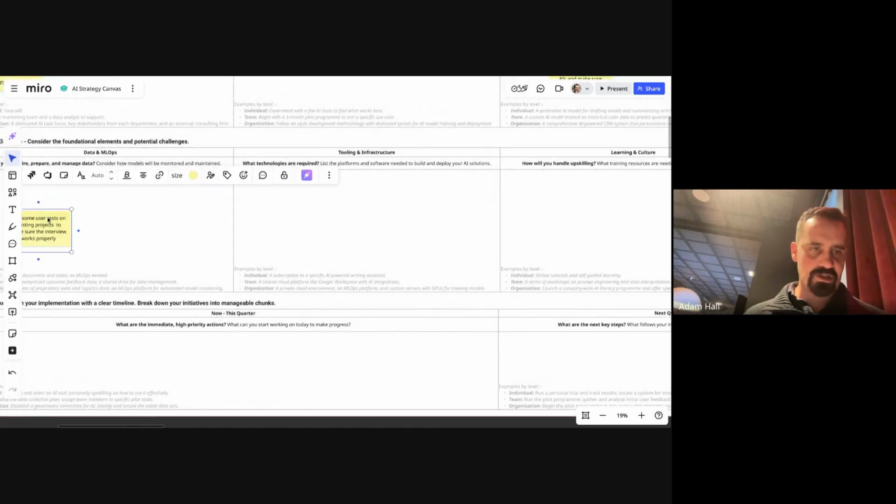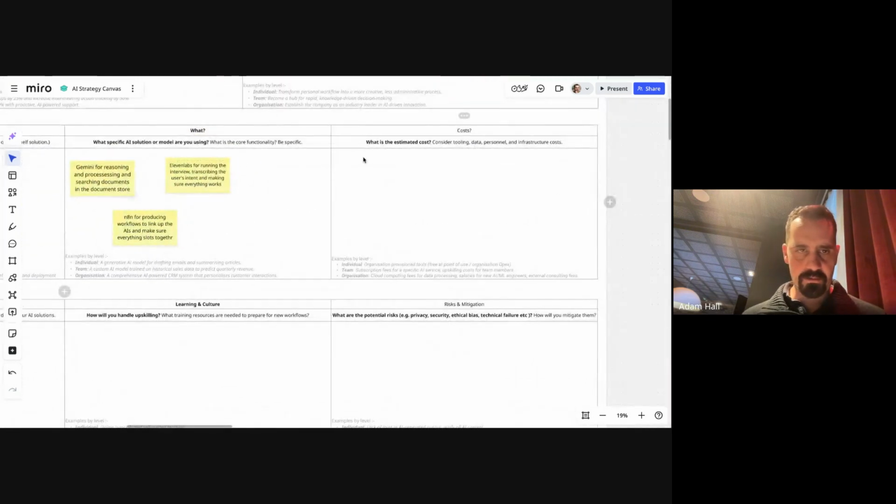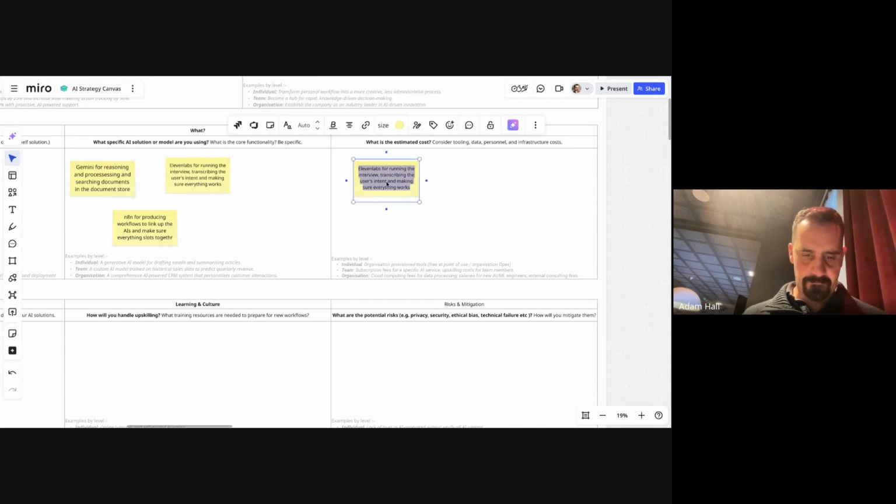What technologies are required? I think I've already mentioned this, and I guess this is where, oh look, I didn't do estimated cost. Okay, I'm going to say £2 per interview. I'd say 800 interviews a year. So what's that? £800 per year. I don't... £1,600 a year.